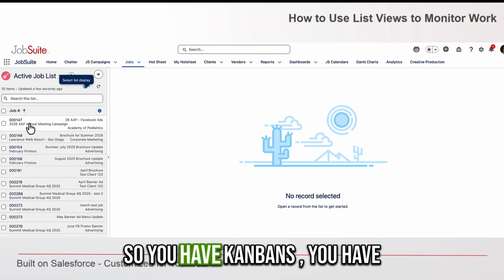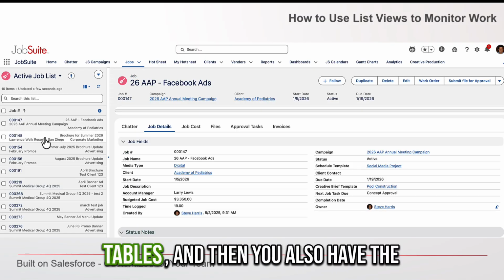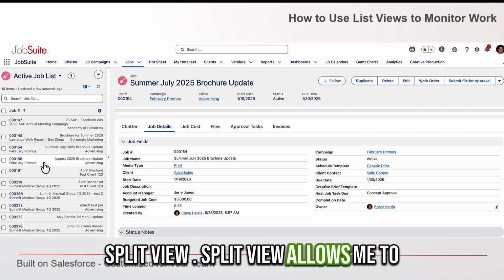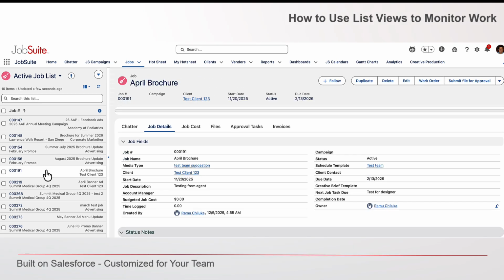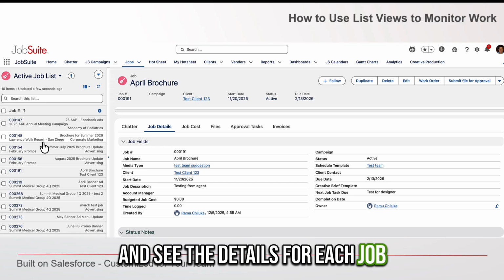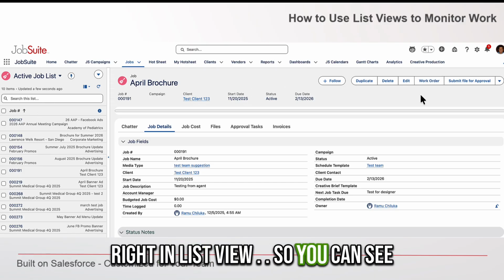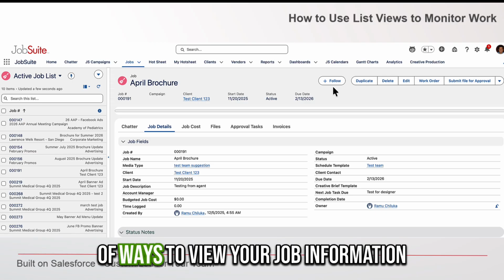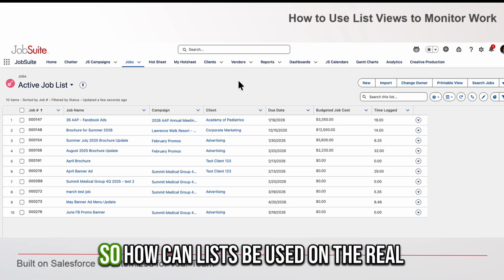So you have Kanbans, you have tables, and then you also have the split view. Split view allows me to scroll down and see the details for each job right in list view. So you can see list views have a lot of functionality and give you a variety of ways to view your job information. So how can lists be used in the real world?